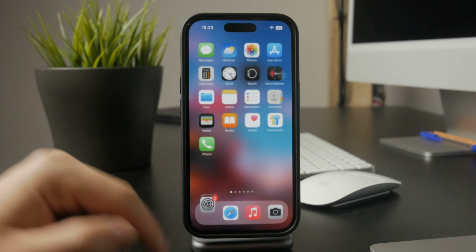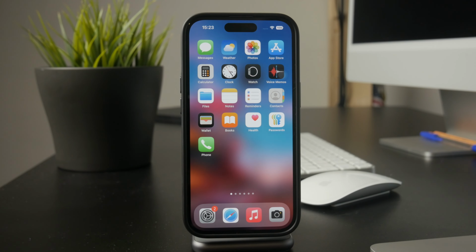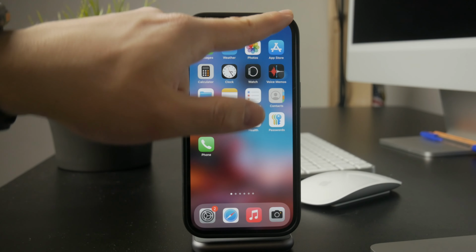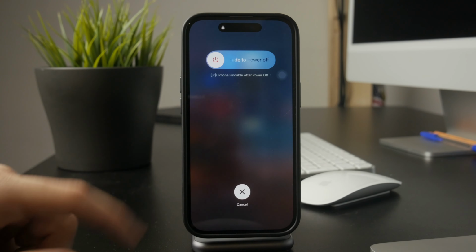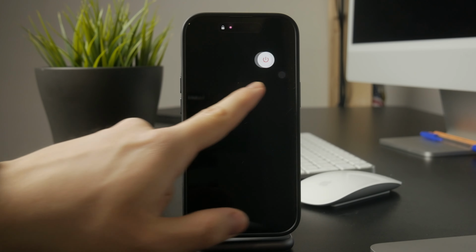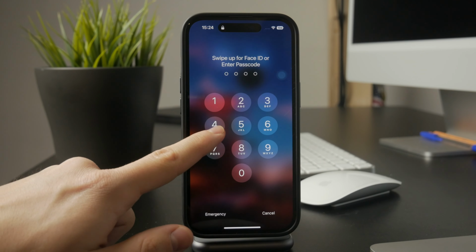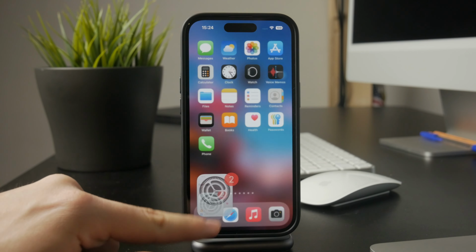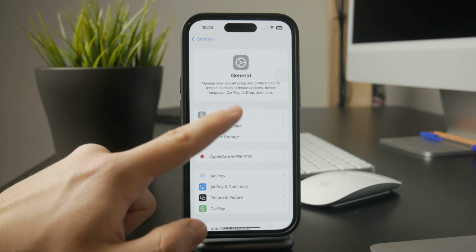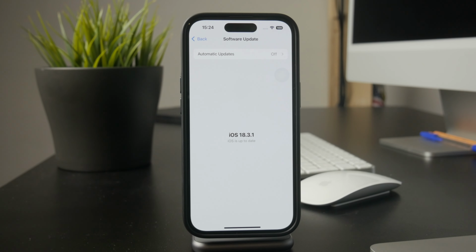If none of these solutions work, try restarting your iPhone or updating to the latest iOS version. A simple restart can fix small glitches, and running an outdated iOS version might sometimes interfere with app downloads.